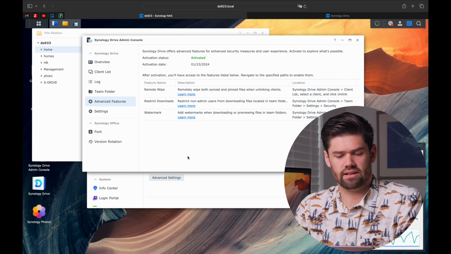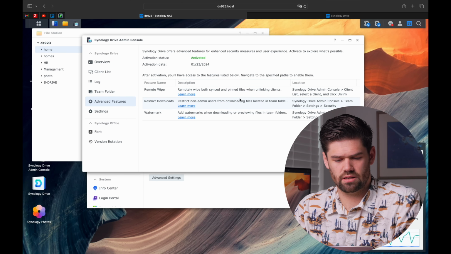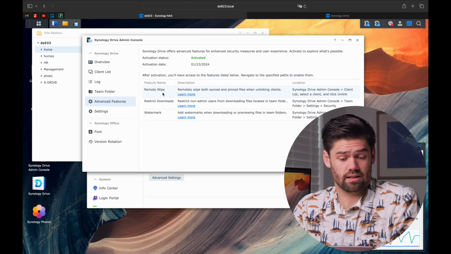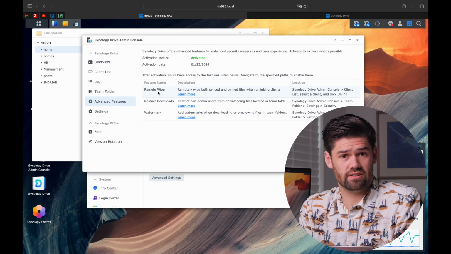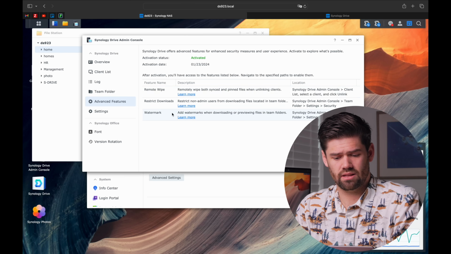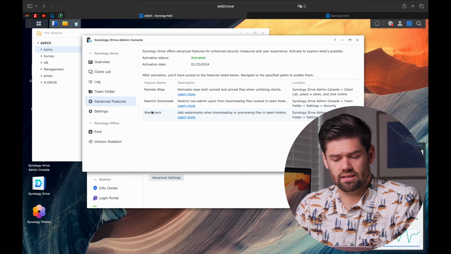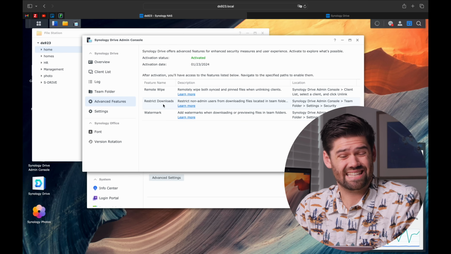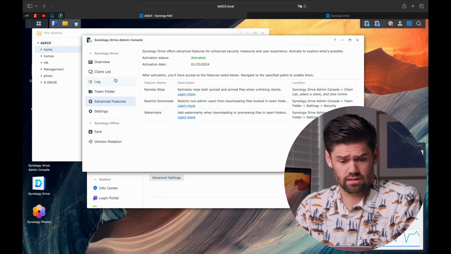So once you activate it, you've got options that are really useful for businesses. So if you're going to be letting an employee go, you can actually remotely wipe their Synology Drive stuff beforehand so they don't have anything downloaded to their computer. You can also say, okay, add a watermark anytime something gets downloaded, or you can restrict downloads. There's a lot of useful features here, and they're set up on a team folder basis.